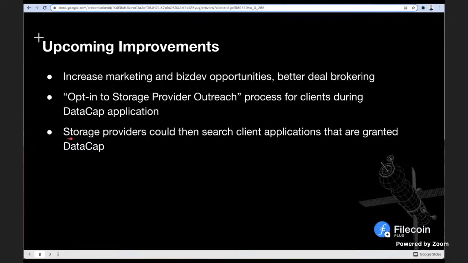because we want to help show storage providers how they would be able to search for those client applications, knowing that they're finding applicants that have already been granted data cap and are ready to start sealing deals. So we think that this new improvement, which we're anticipating in the coming months, will help increase the mechanisms for storage providers to find those verified clients.